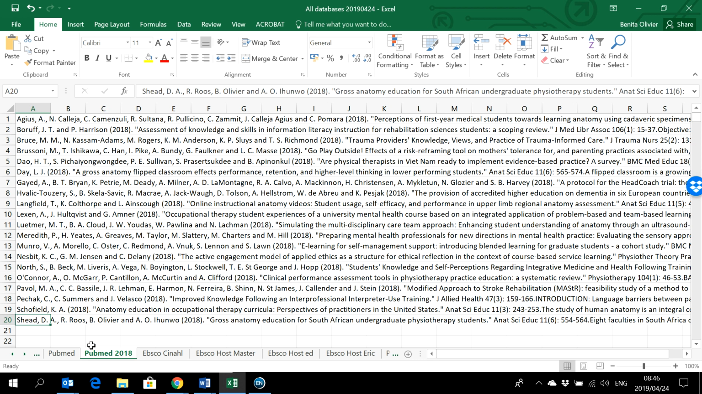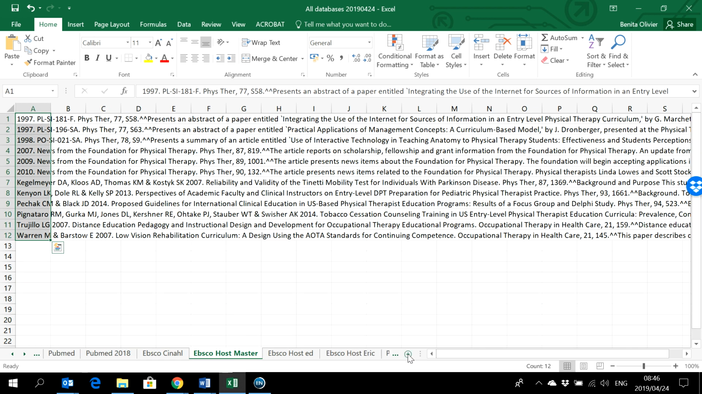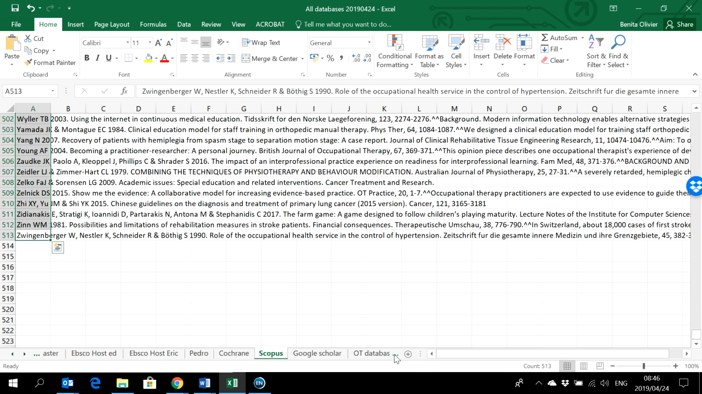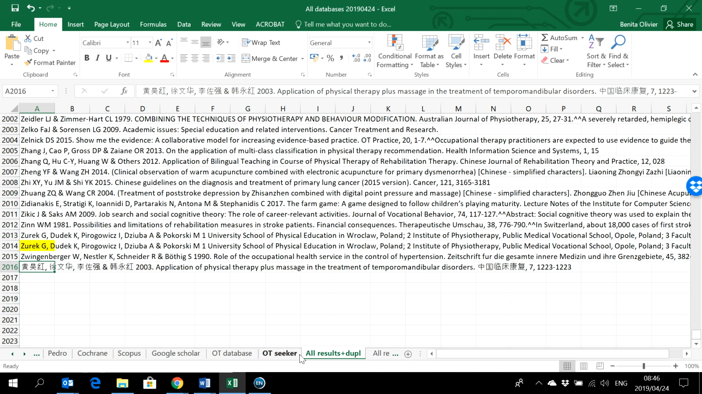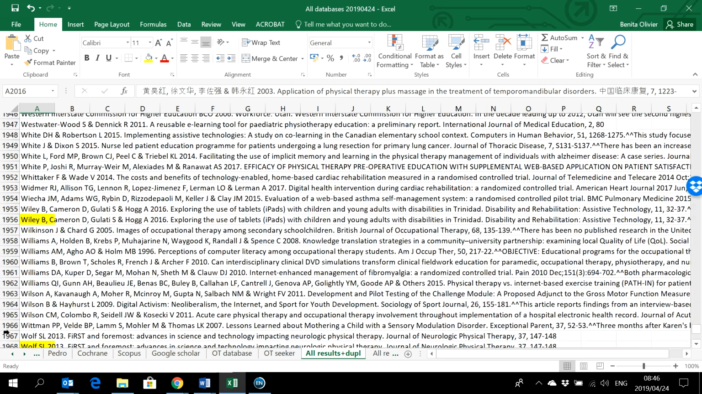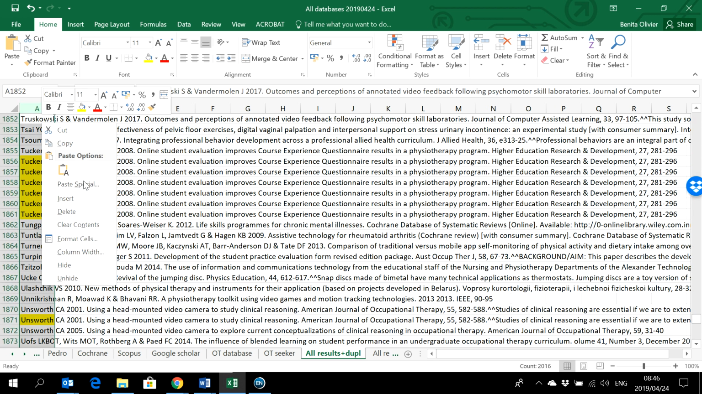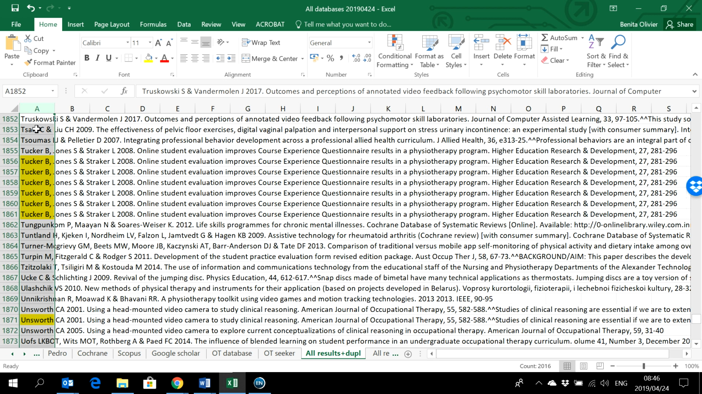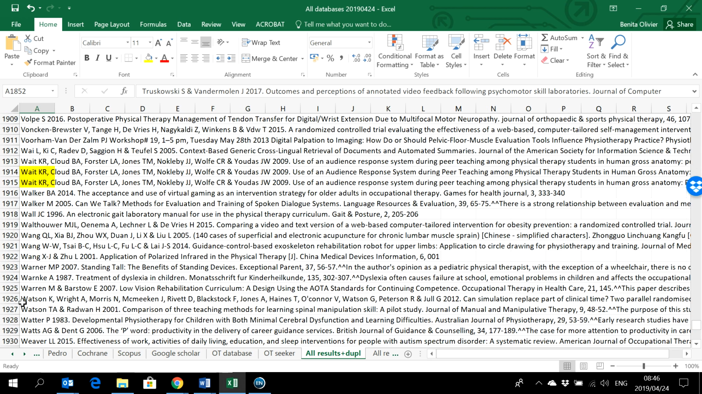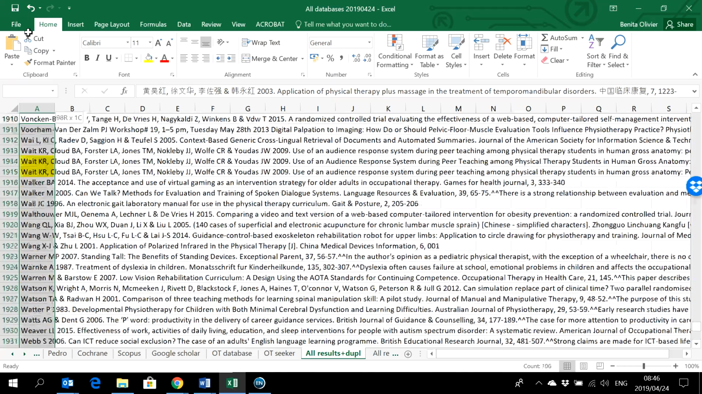Now, from here onwards, I have a list of all the references, and at some stage, I copy and paste all these references into one sheet. So here you can see we found 2016 papers. I copy and paste it all into one sheet, and then I go and sort alphabetically. And once it is in alphabetical order, it's easy to see where the duplicates are.